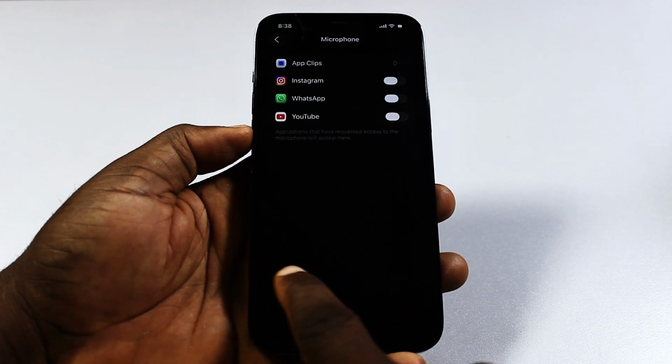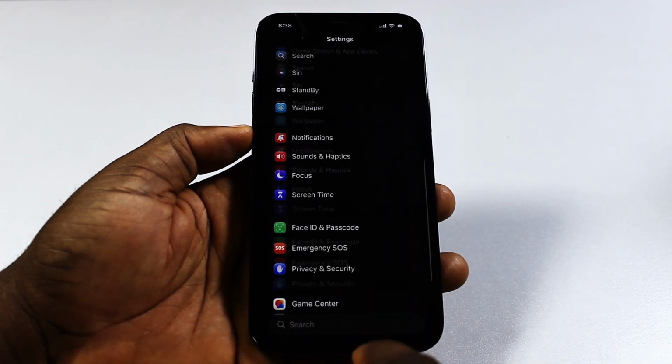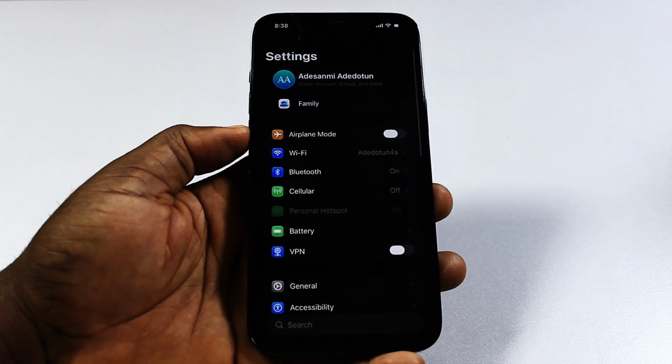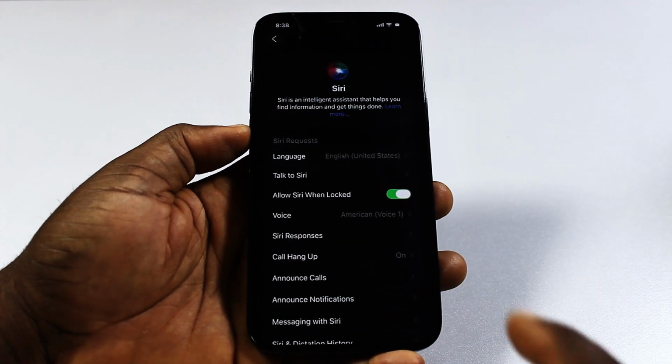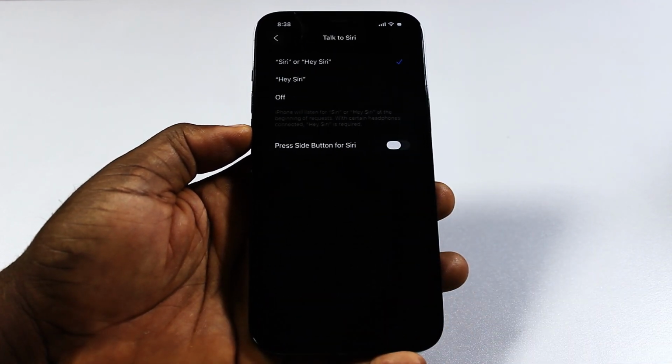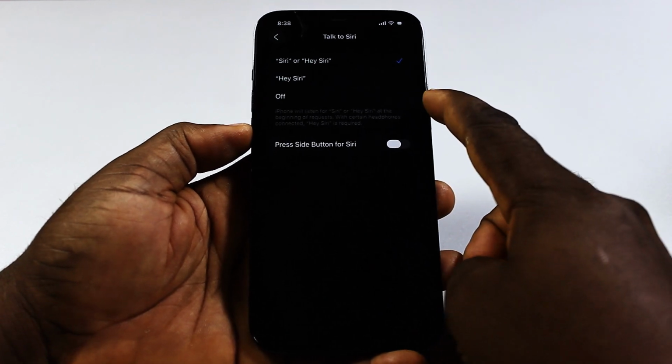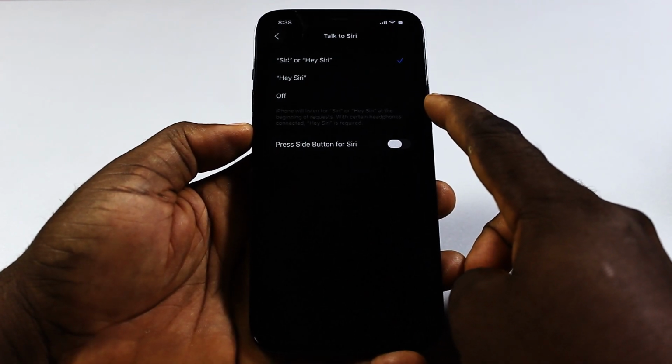And then that's one. Again, go back to your main settings, scroll down and click on Siri. Now you want to go ahead and click on talk to Siri. Then again, go ahead and disable talk to Siri by turning this off.